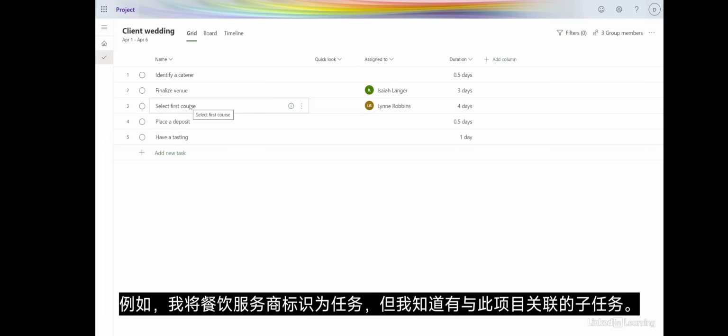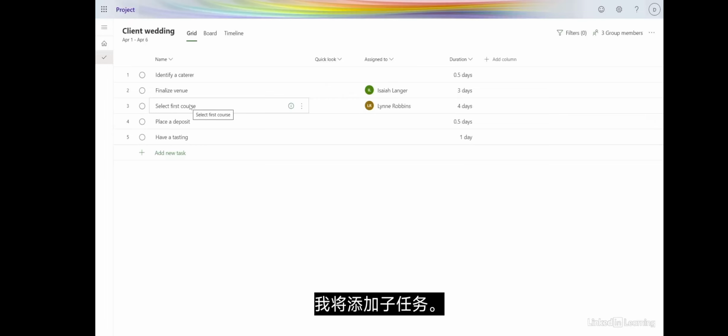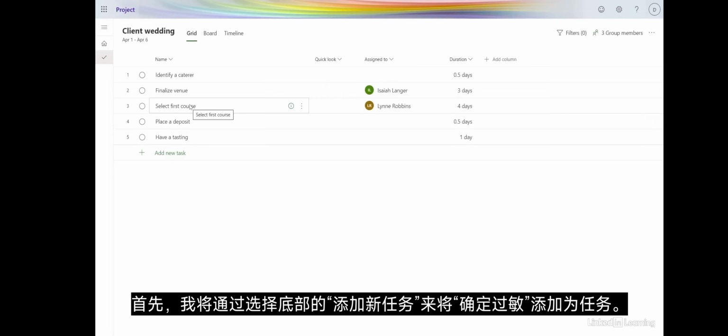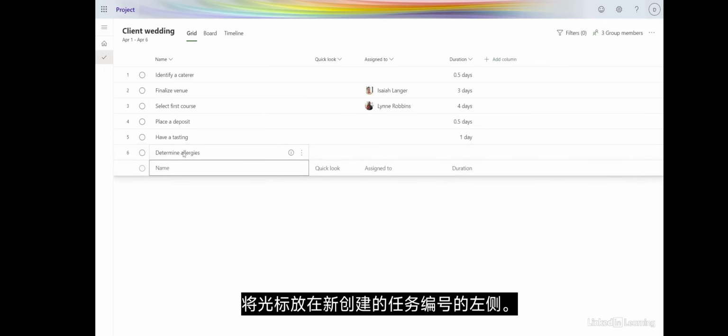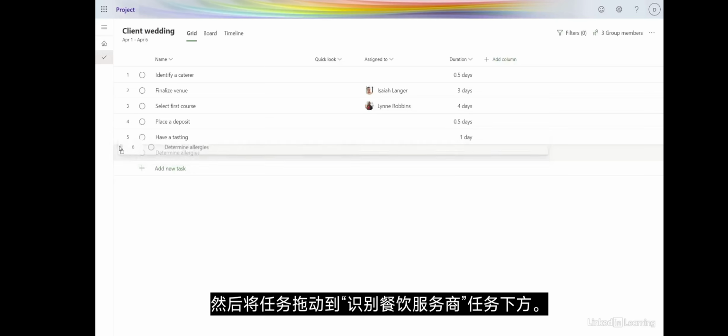For example, I have Identify a Caterer as a task, but I know there are subtasks associated with this item. I will add the subtasks. First, I'll add Determine Allergies as a task by selecting Add New Task at the bottom. Place your cursor to the left of the newly created task number, then drag the task below the Identify a Caterer task.